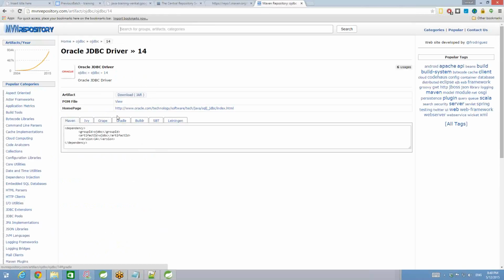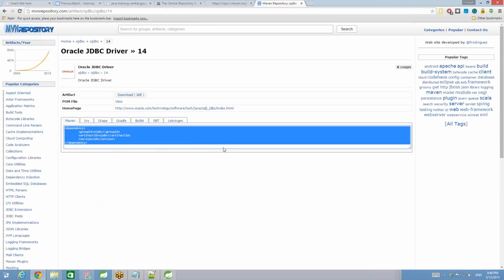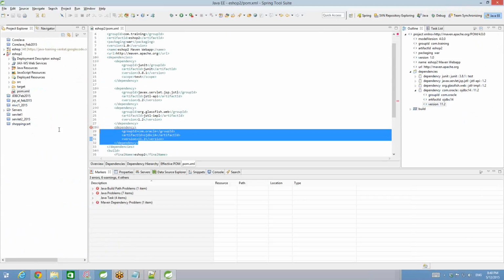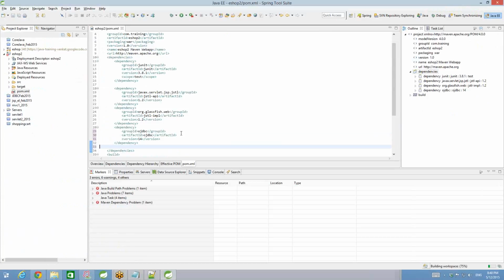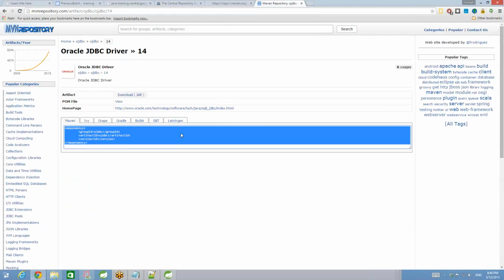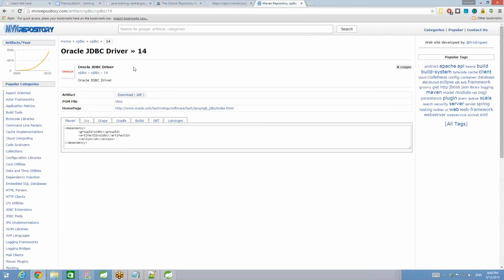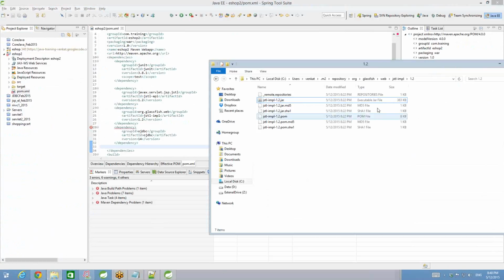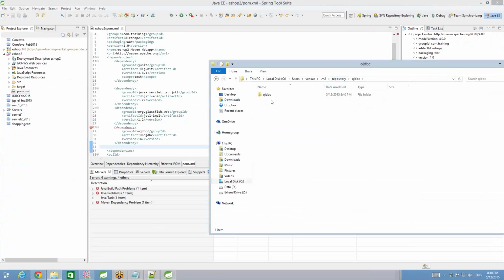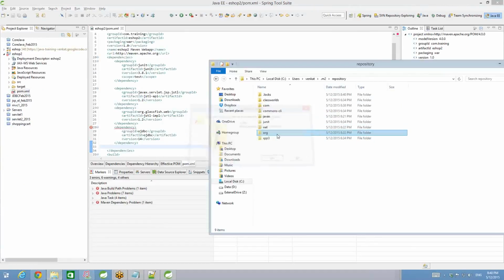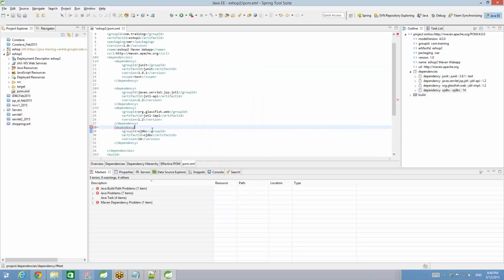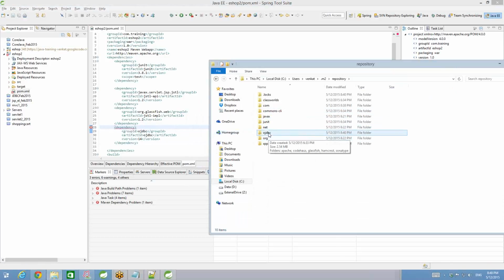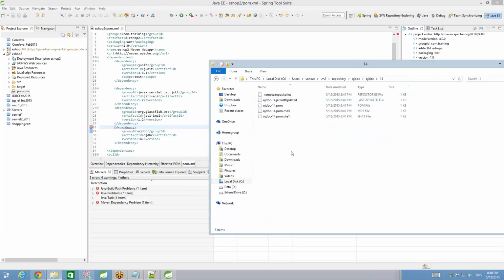So let's say OJDBC 14. Let's see what happens actually. OJDBC version 14, why not? Repository OJDBC version 14, it couldn't find. I don't know why, but let's delete this completely, and then it tried pulling the 14 jar file.